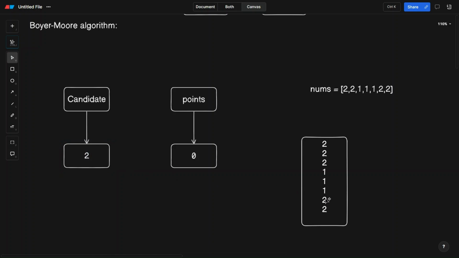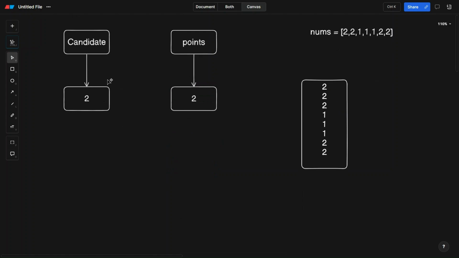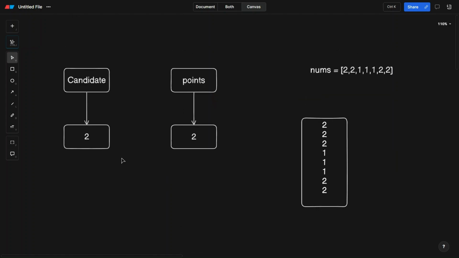The last element is also 2, so the points increase to 2. Whichever candidate remains will be the winner, so the output will be 2.